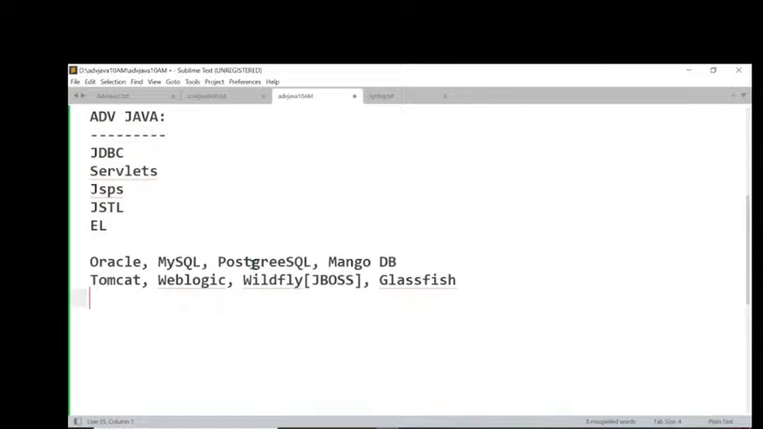Good. So for the sake of JDBC programs, a database is required. We are going to use either of these databases. All the database connectivity I'm able to provide inside the classes. Then all the server-side programming is going to be covered here. To execute the server-side programs, we need some servers. The servers I'm going to use in our applications are Tomcat, WebLogic, Wildfly, Glassfish.